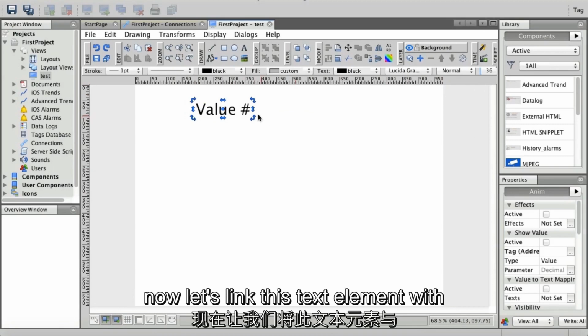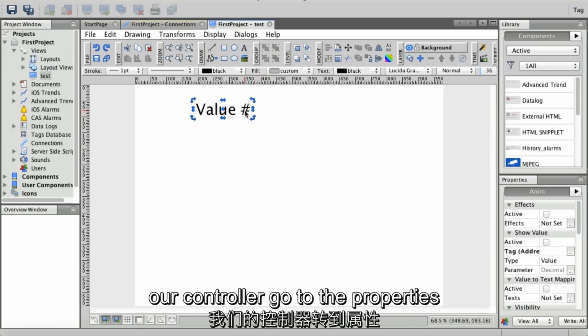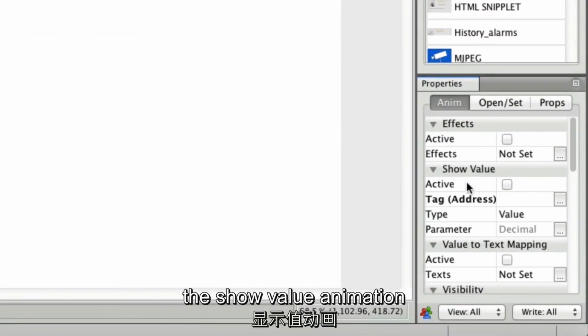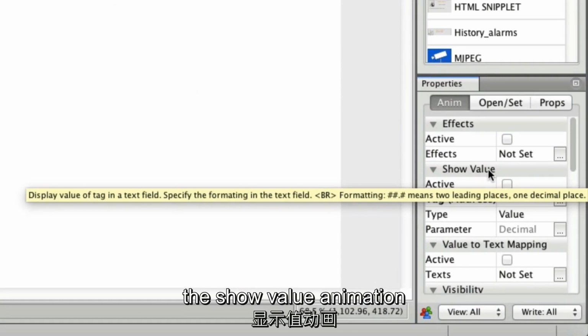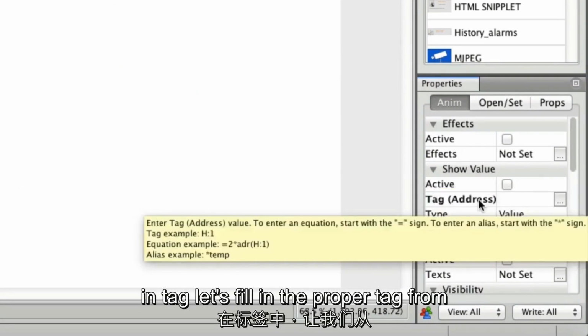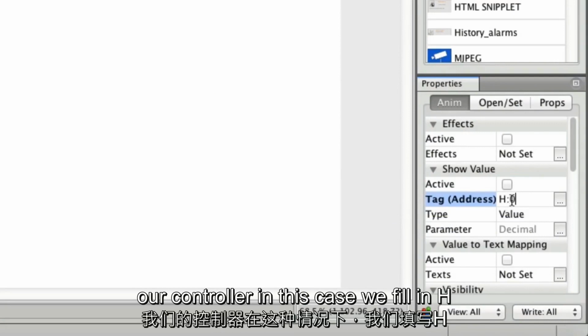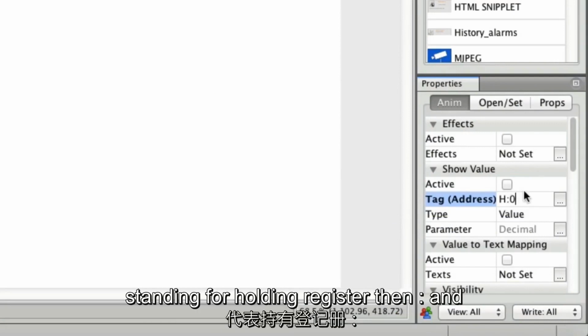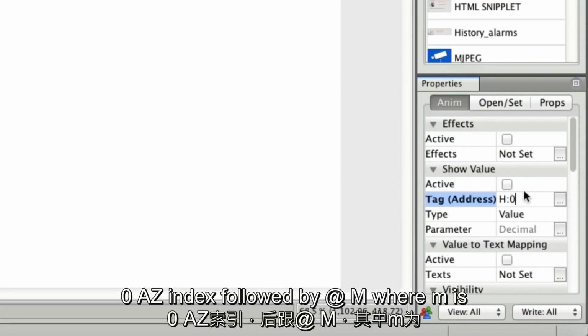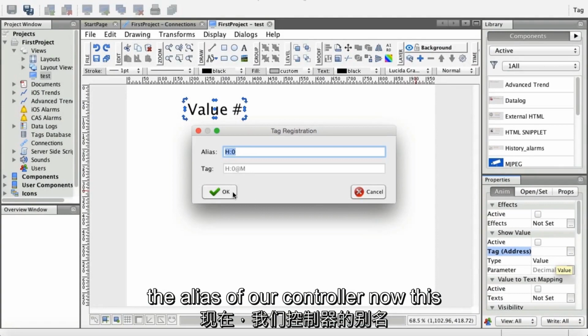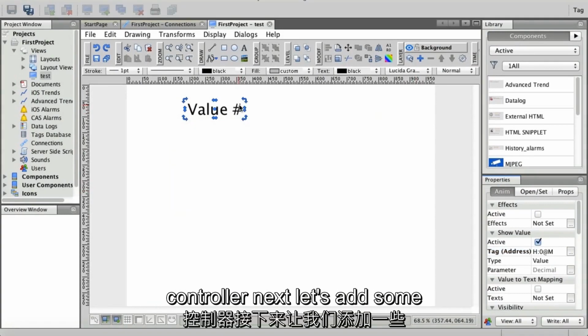And now let's link this text element with our controller. Go to the Properties window, locate the Animation tab and use the Show Value animation. In Tag, let's fill in the proper tag from our controller. In this case, we fill in H, standing for Holding Register, then colon, and 0 as index, followed by @M, where M is the alias of our controller. Now this text element is linked with our controller.